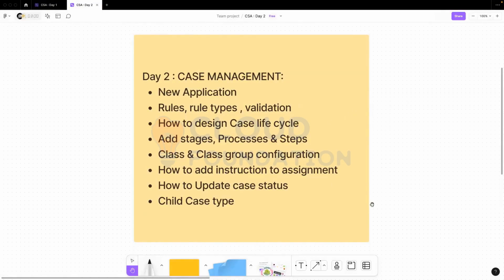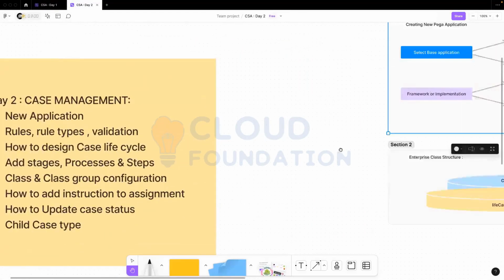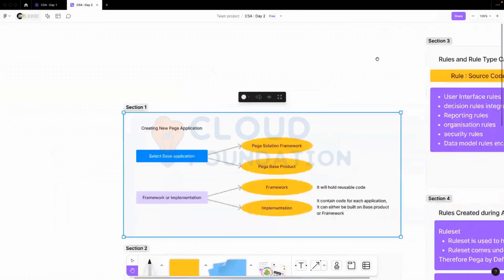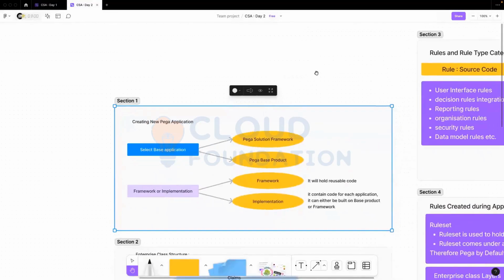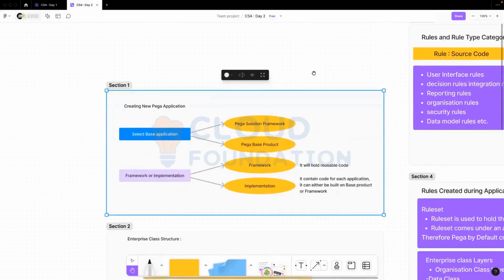Let's start with application only. Yesterday we discussed, right? We have to purchase a base product from PEGA. After that, if we don't want to build something from scratch, we can go for some frameworks. On top of that, we can build our application. The base application we are already using, that is the cloud version. That is the community edition we can use from PEGA.